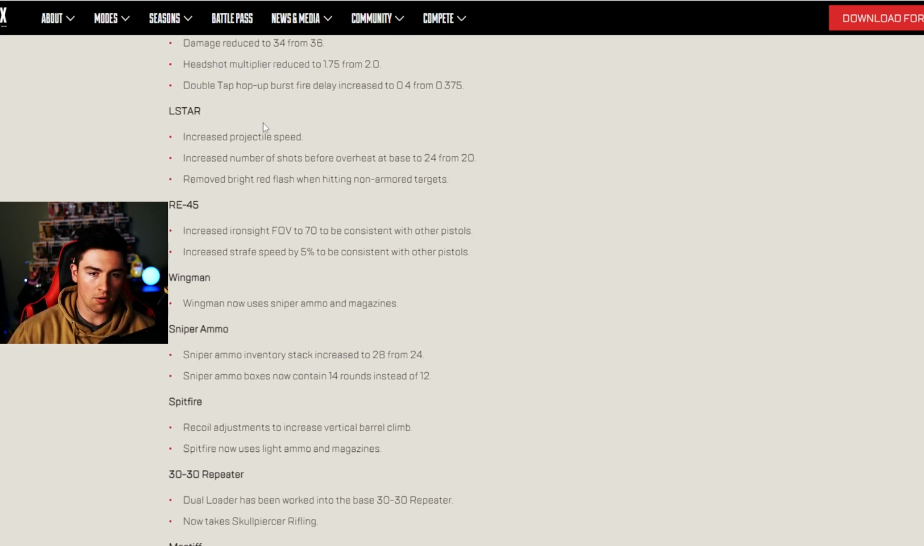L-Star, increased projectile speed, increased number of shots before overheat at base from 24 to 20. Wait. Oh, okay, so you can, okay. Move bright red flash when hitting non-armored targets. This is a buff. This is a buff. The L-Star might come back to season 11 days. Remember season 11 L-Star? Oh, that thing was filthy, bro.